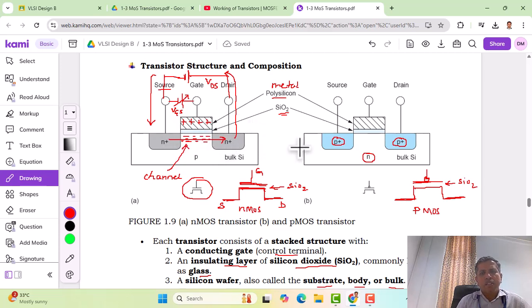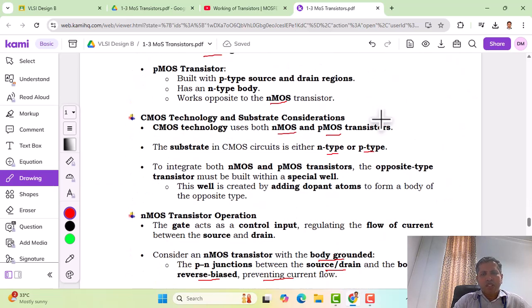The exactly opposite is the PMOS transistor. Whatever voltage we applied here must be reversed here. That's how the PMOS transistor works. Okay, so this is about the NMOS transistor.